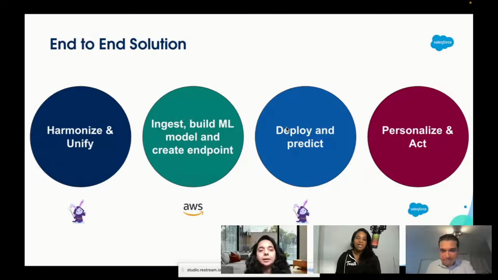All right. So this tells you the end-to-end process, how it works. You use Data Cloud to harmonize and unify the data. Then you have your training data set. Then within SageMaker, you're going to ingest that data, build your model, train your model, and then create the endpoint. Once the endpoint is created, you can then deploy within Einstein Studio. And then you can personalize and act, because now it's back into Data Cloud and Salesforce. You can create activations and you can create flows where you can create those tasks. So that's how your end-to-end process will look.